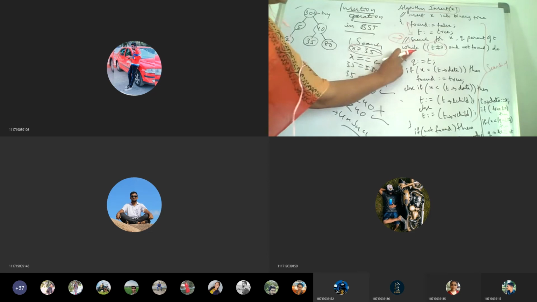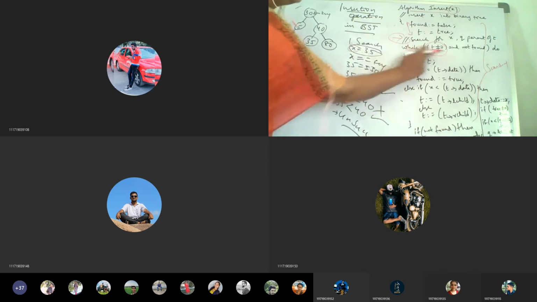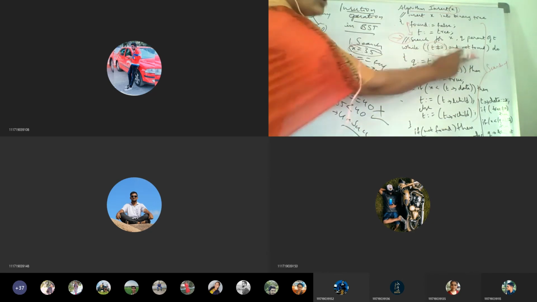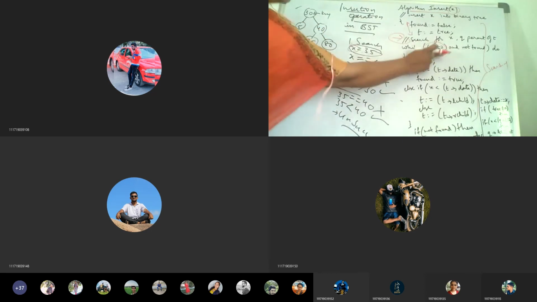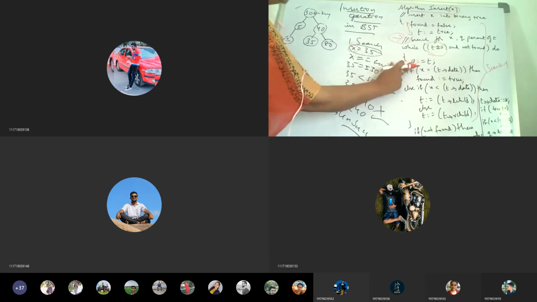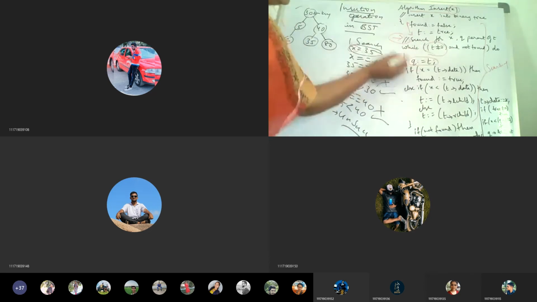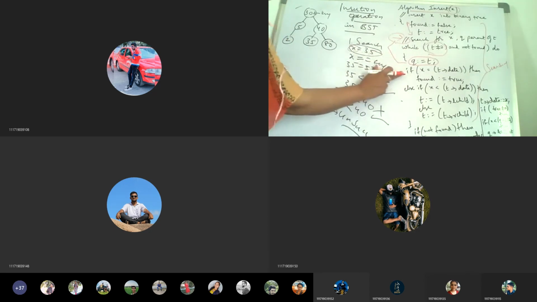So here, while t is not equal to 0. What do you mean by t is equal to 0? If t is equal to 0, it is anyway unsuccessful. We don't consider when the tree is empty. So we consider when the tree is not empty and not found. By taking this condition, we are iterating. These two statements I will cover later. For now we just concentrate here.